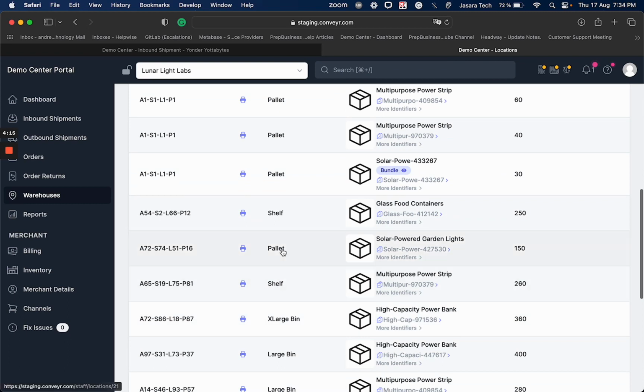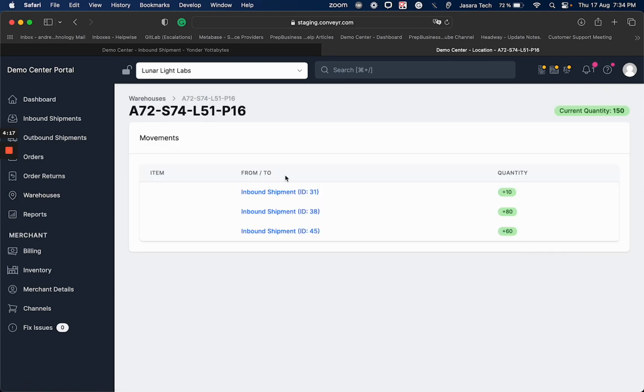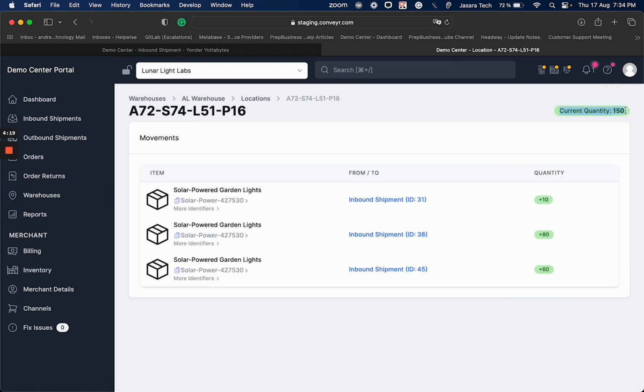Now if you open any of these pallets, it will show you the current quantity and what the history of it is. If you have an outbound, it will show you -5 or -10 depending on how many units you sent out.